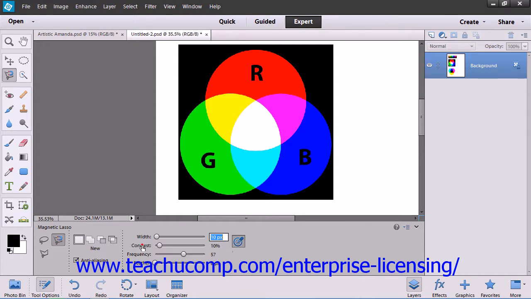Next, you can set the contrast slider as a percentage. This sets the sensitivity of the Magnetic Lasso tool to variations in the contrast between pixels, which is how this tool finds the edges of image elements. Setting a higher percentage sets the tool to only find edges that sharply contrast with their surroundings. A lower number detects lower contrast variations in color.